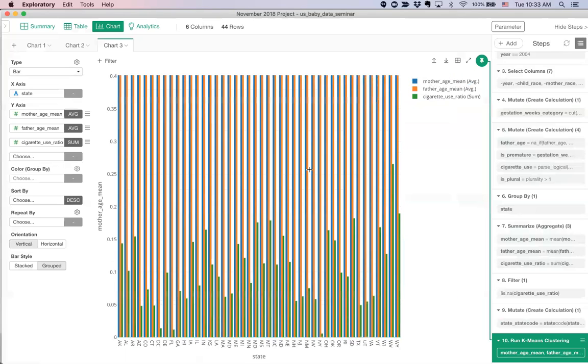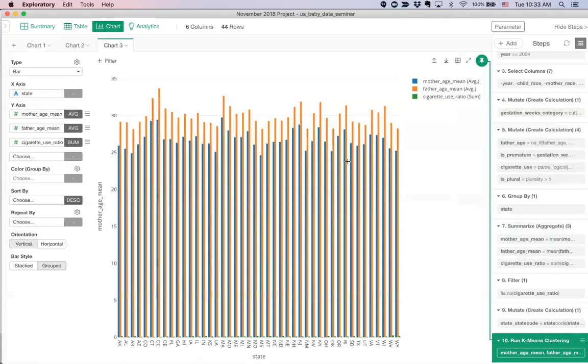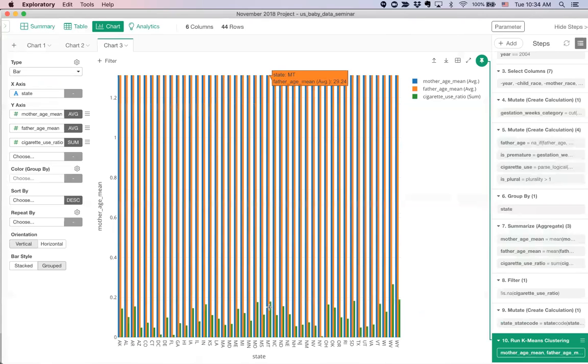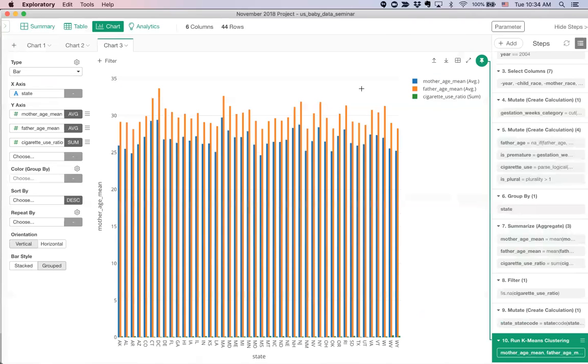That means the differences among the states for the cigarette use ratio are not much compared to the differences among the states for, for example, father age. The father age difference can be a 3 years or 5 years difference among the states. But for the cigarette use ratio, we're talking about values between 0 and 1, and the difference is probably 0.1 or sometimes 0.05 or something like that. Therefore, the K-means algorithm doesn't think that kind of difference is useful, and it tends to focus on the bigger numbers in the differences among the states.